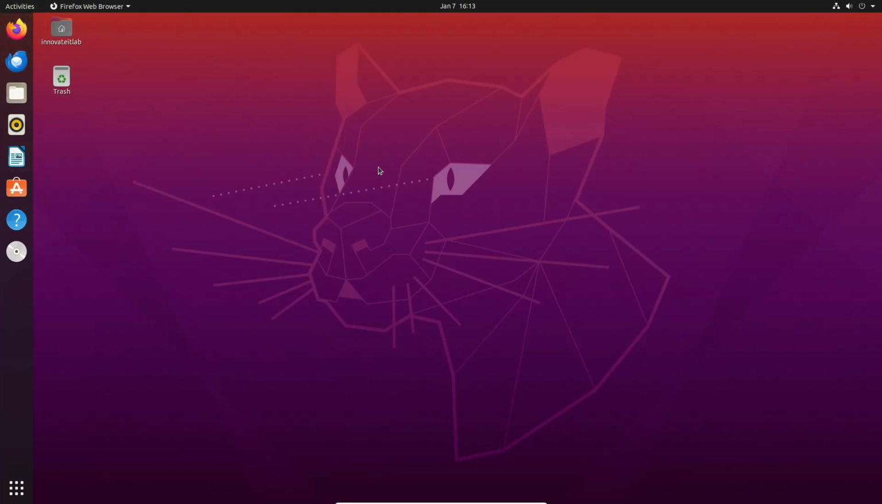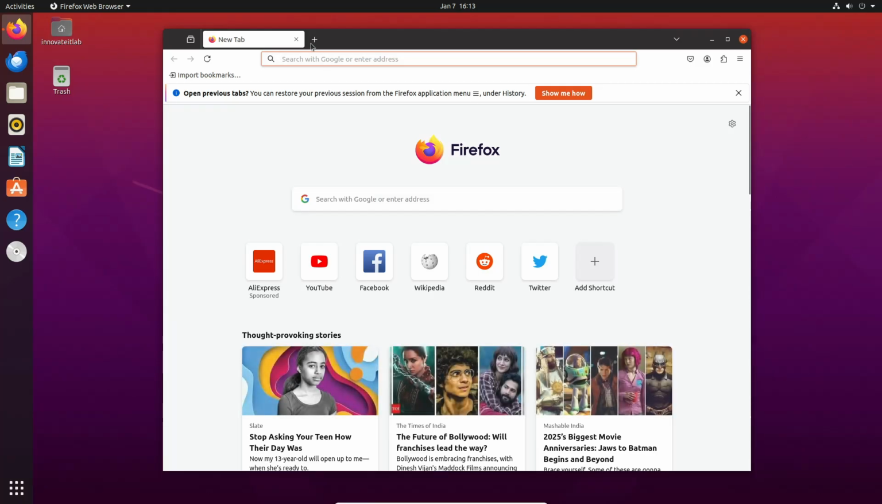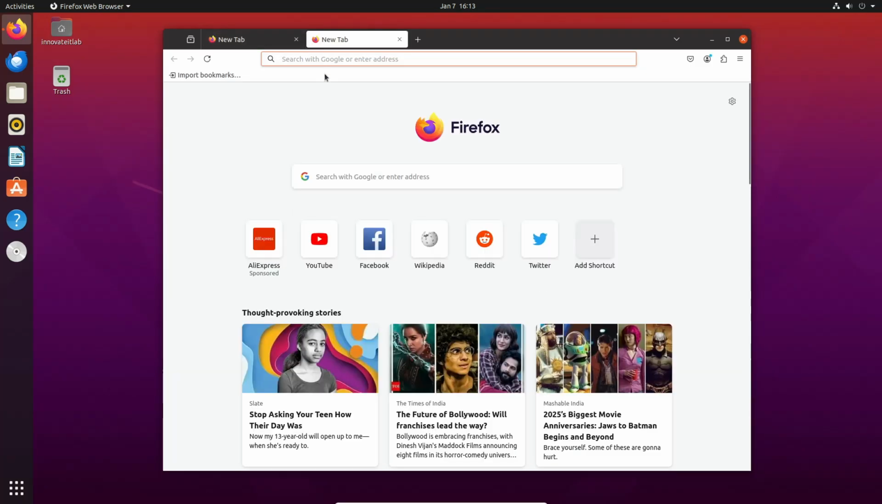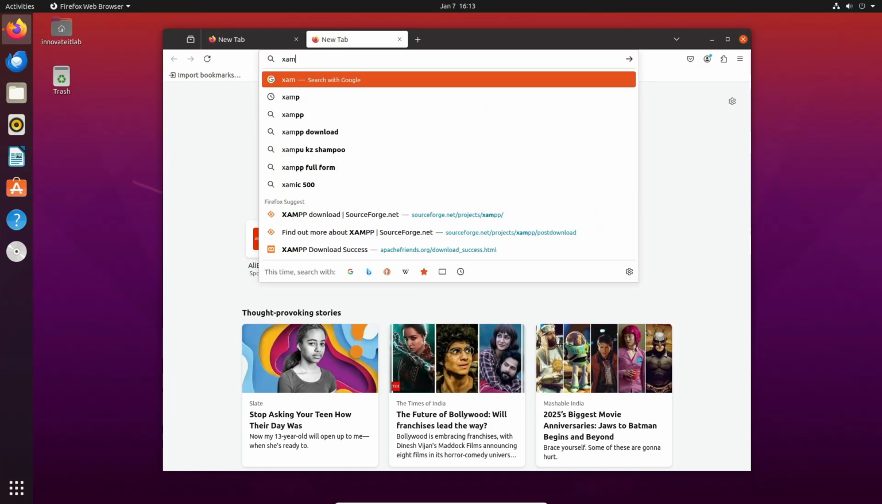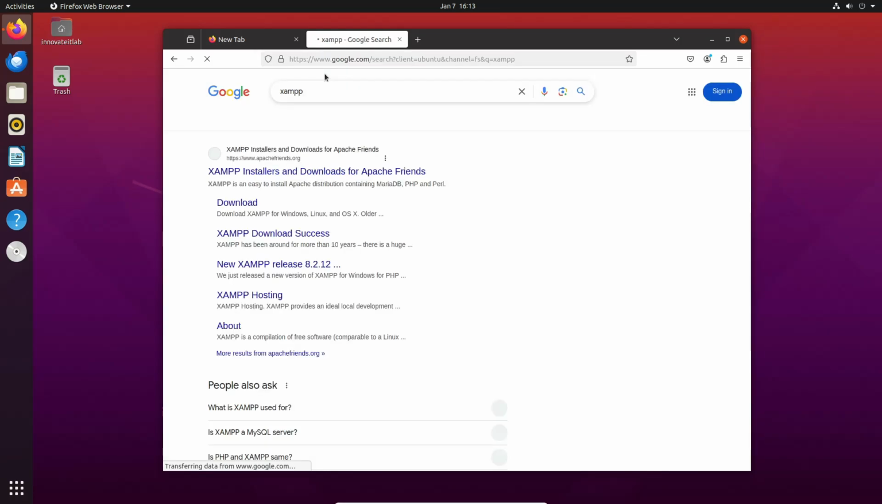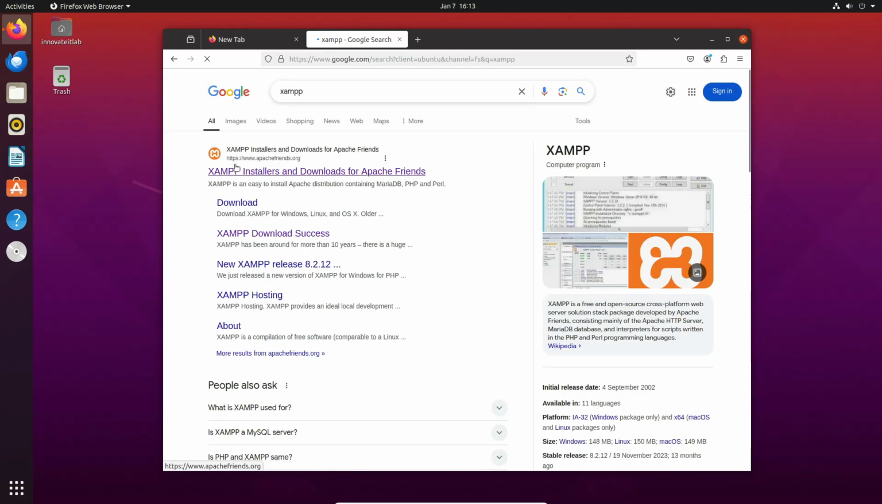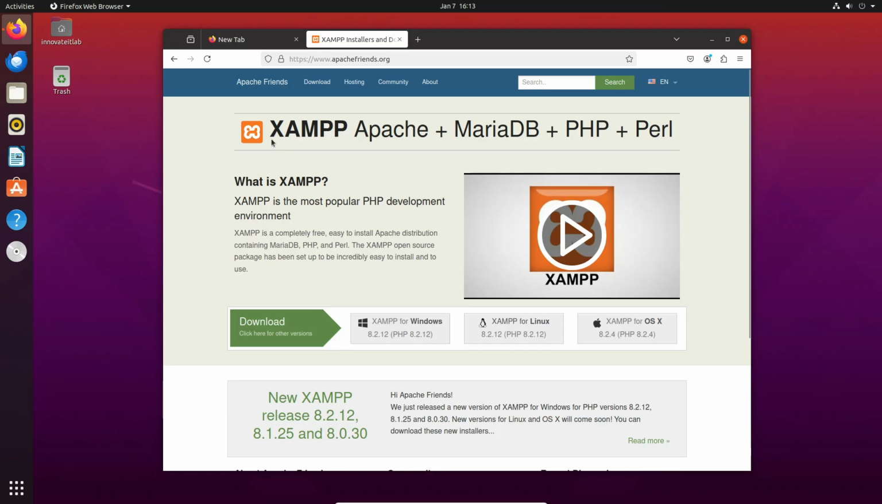So first of all, open the browser and then type over here XAMPP. Then this is the website that you have to visit, www.apachefriend.org. Click over here, and as you can see, the XAMPP official website is now open in front of you.